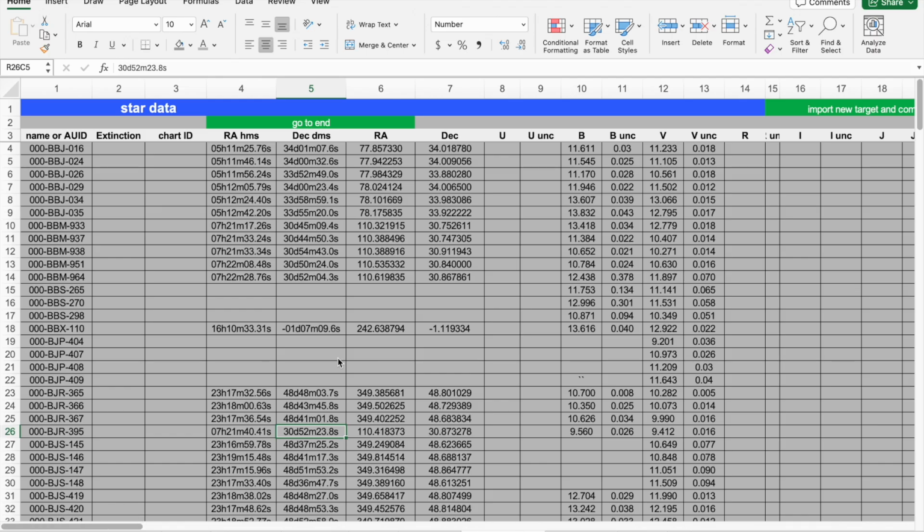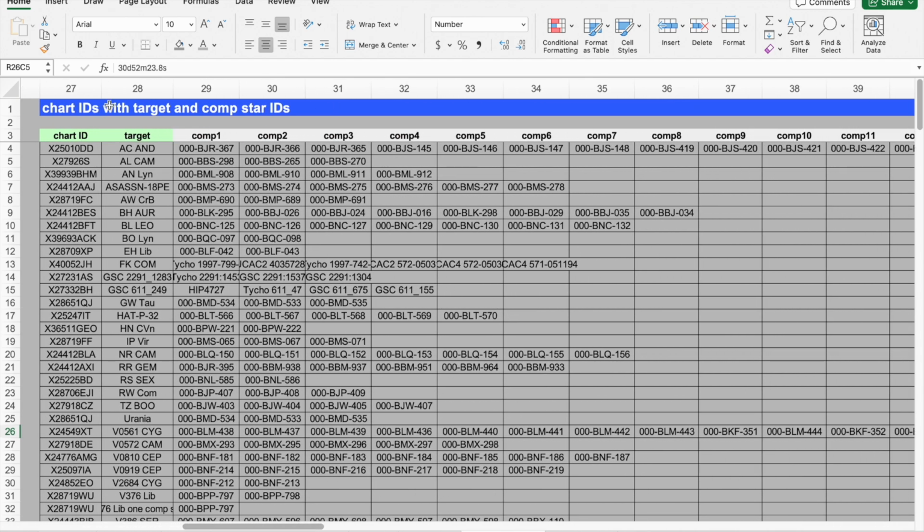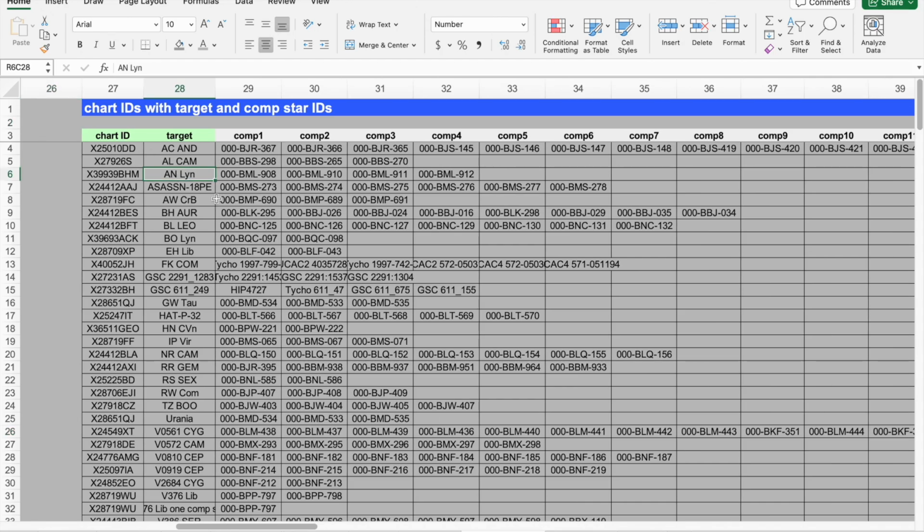So there are 2 sections. The first section is this very long star data. So this is for all the targets and all the comparison stars that we've done at the SPARQ Observatory. And then a little further on the right are the chart IDs with the target and the comp star IDs. So the last one that I did was AN Lin, which is here, the third one down. There's the chart ID that we inputted. And then we have the 4 AU ID for the 4 comparison stars, all BML 908, 910, 911, 912. So those are the names of the stars in the chart.